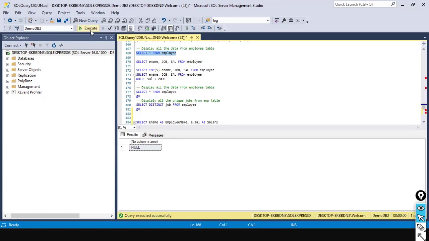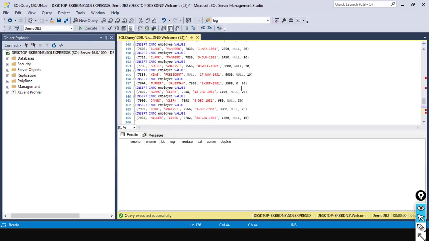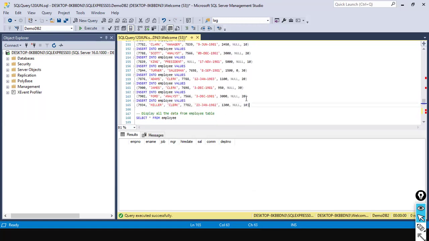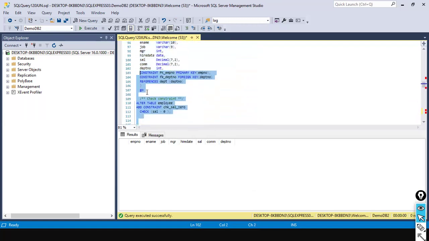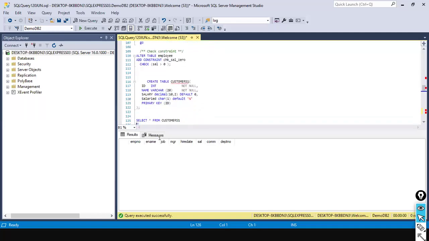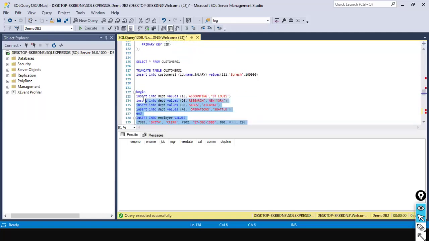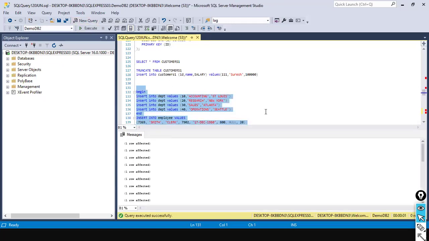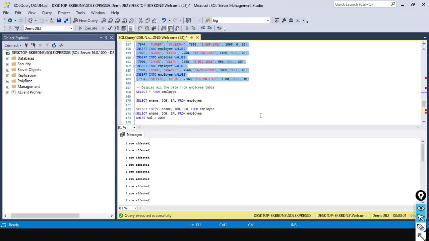Select star from employee. Nothing is there. I think I deleted all the records. No problem, I will just insert them again. I think I deleted them for the other batch.